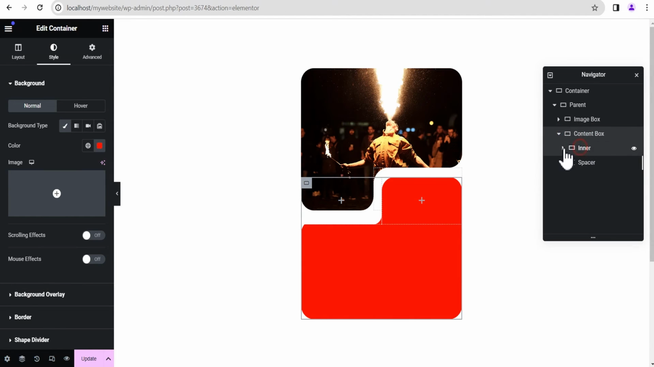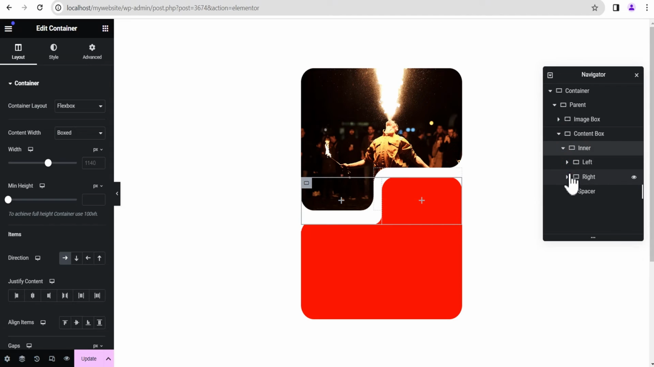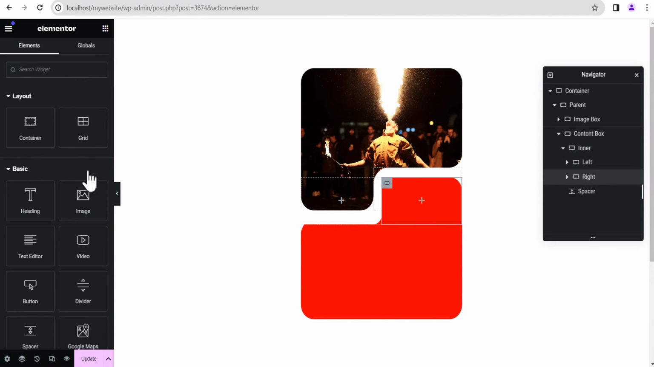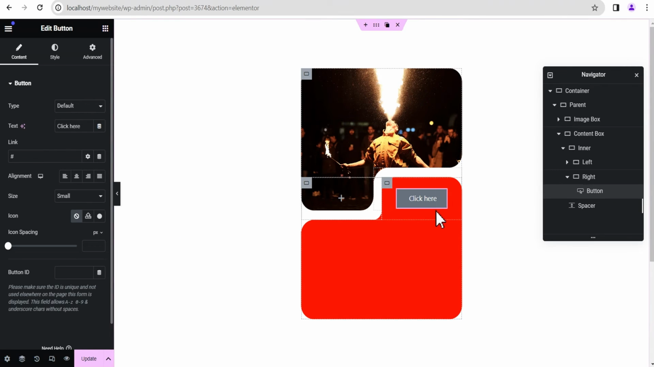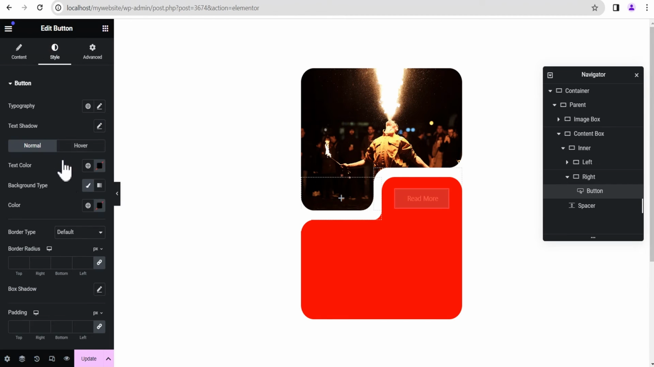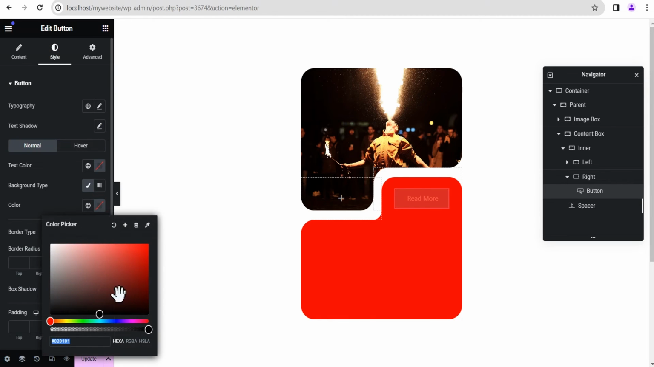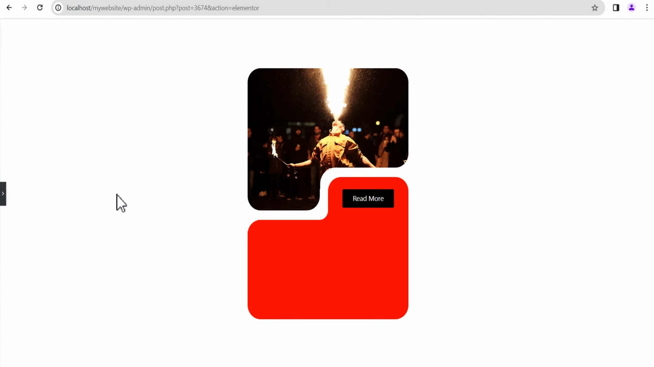Okay, so let's come over to the right, this one here. We're going to click on this plus icon here, and we're going to drag a button to it. So just drag and drop this button here, and for the button we can just change the text to, let's say, read more or contact us, depending on whatever you're using this design for. So we're going to come over to the style option and then give it a background color of, let's say, black. Okay, so we have something that looks like this.